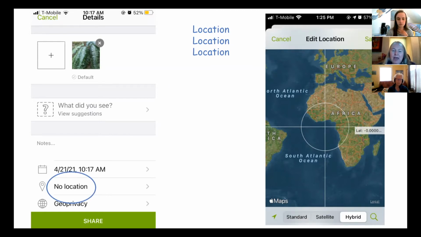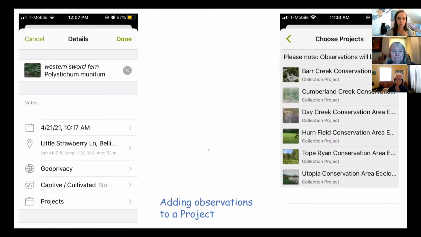So once you're done with that, you're pretty much ready to share your observations. So you're going to click the share button, and it will sync it into your phone. If you have Wi-Fi, it will also sync into iNaturalist.